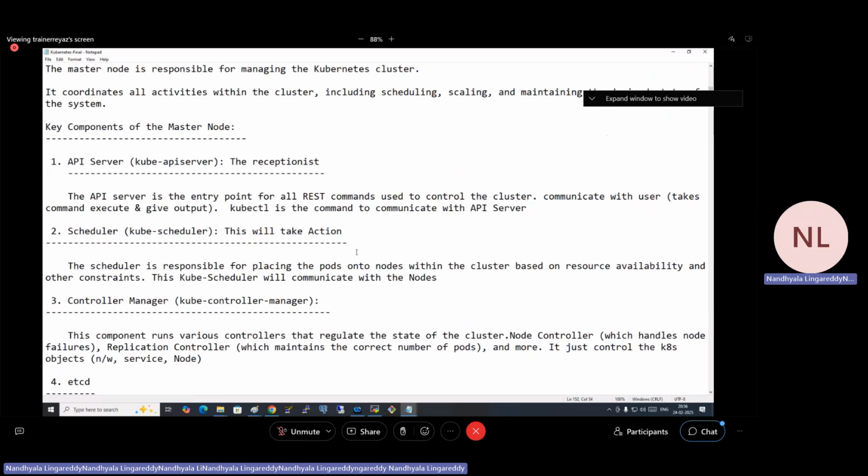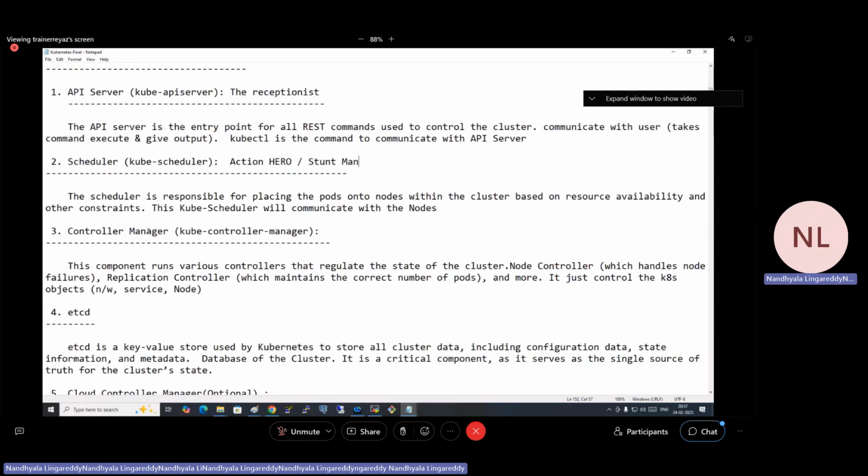Who is the action hero here? Instead of saying this will take action, I call it action hero, or I call it stuntman, okay? Because this is the guy who will be deciding where the pod should get created and which node it should be used. Who is that? Kube scheduler. And then who will control the entire state of the cluster?